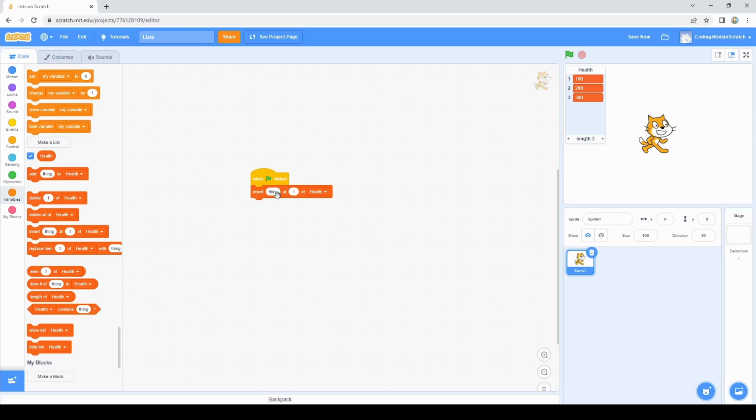change the value to a number that's completely different from the list. For example, let's change thing to 375, so nothing close to 100, 200, or even 300. And you'll be able to clearly tell when that number changes. So then let's change this 1 to a 2 so we can make sure that it's being added somewhere in the middle of the list so we can see it, so that the code looks something like this, with a when green flag clicked, then insert 375 at 2 of health.